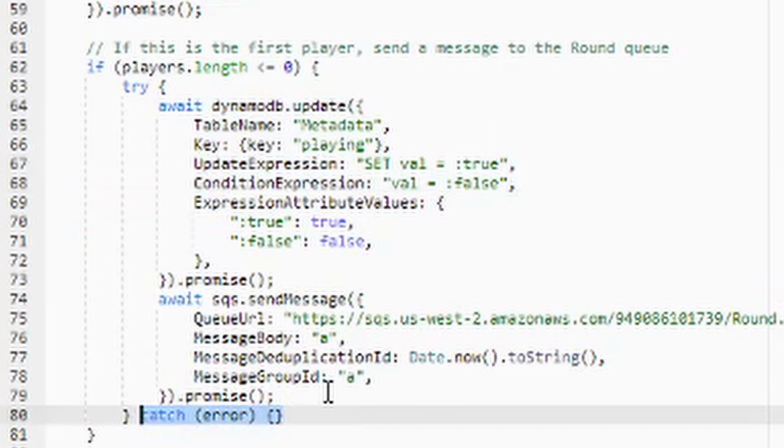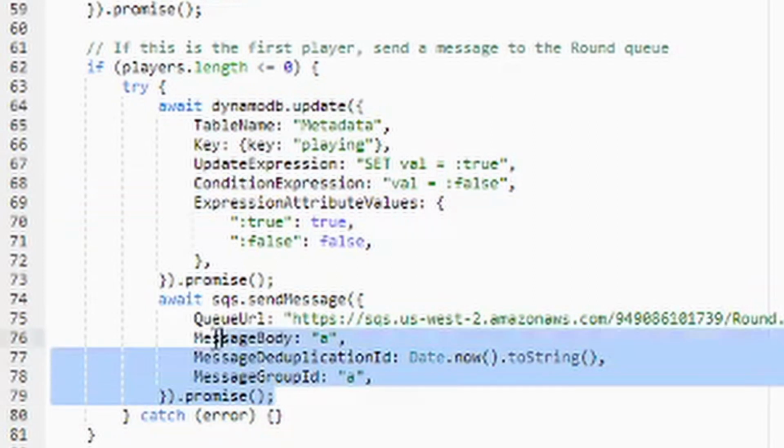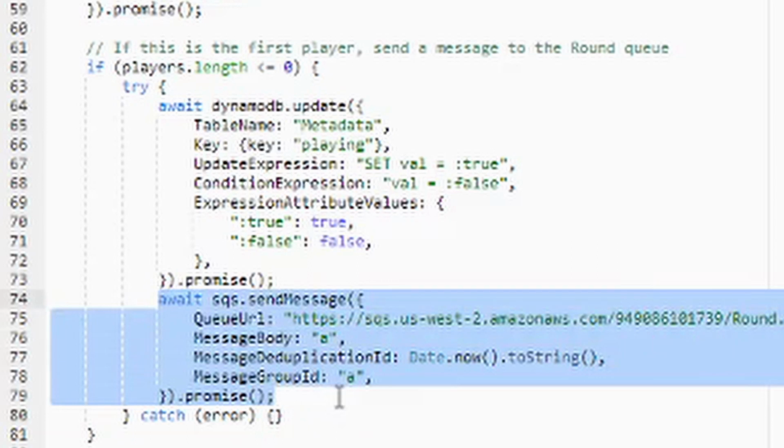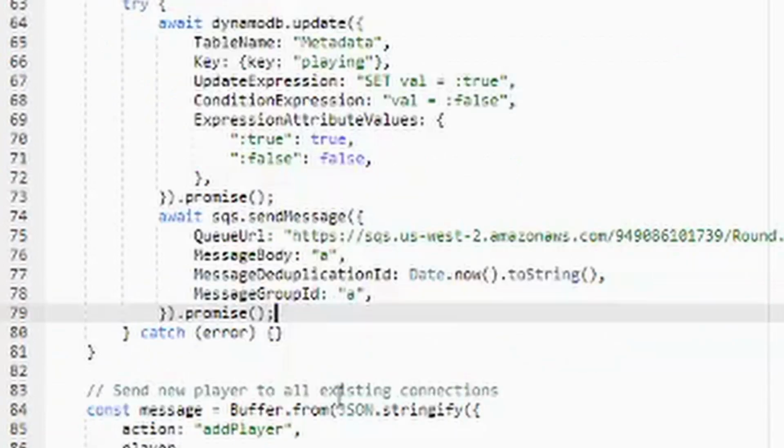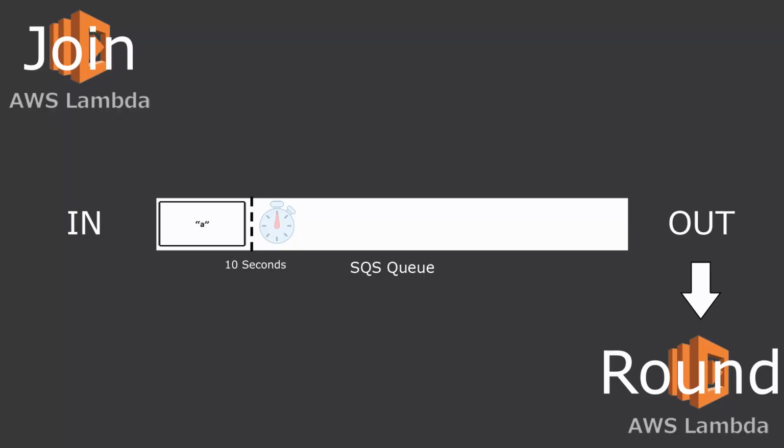If the update is successful, we add a message to our round SQS queue. We don't care about the contents of the message, so we just set the body and group ID to some garbage values. We also set the deduplication ID to the current epoch timestamp so that the ID is unique and won't be deleted. The rest of the join lambda finishes normally, but in the meanwhile, that message we added to our queue is being delayed 10 seconds due to the delivery delay that we set on our round queue.